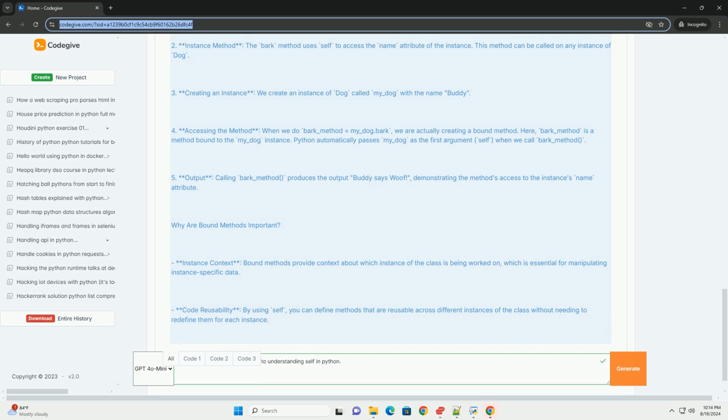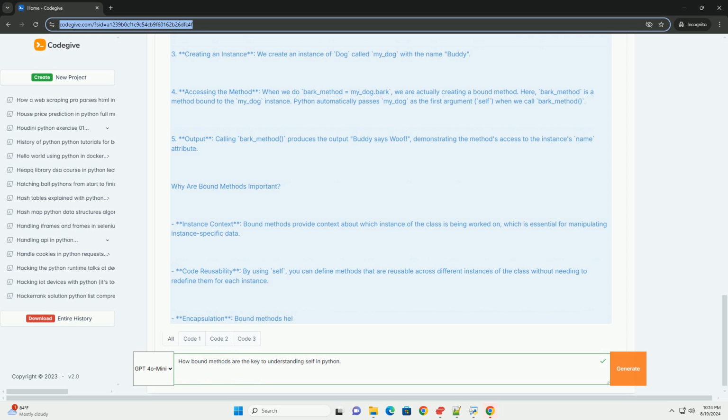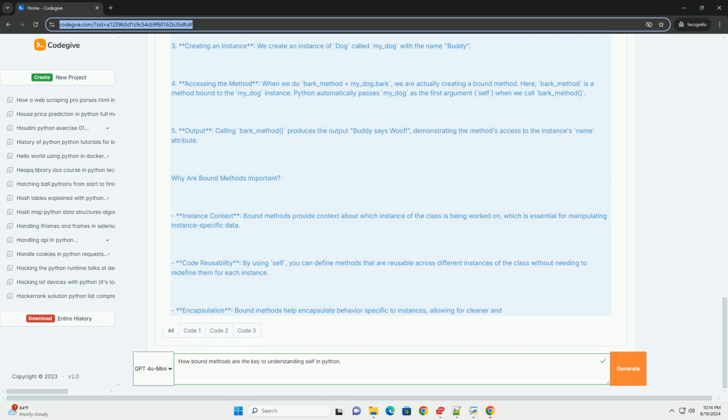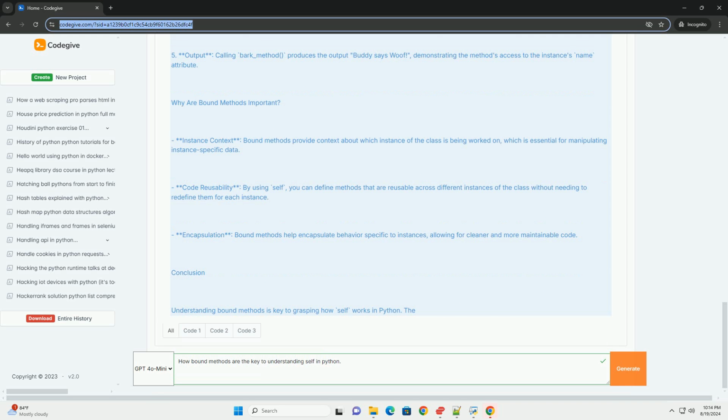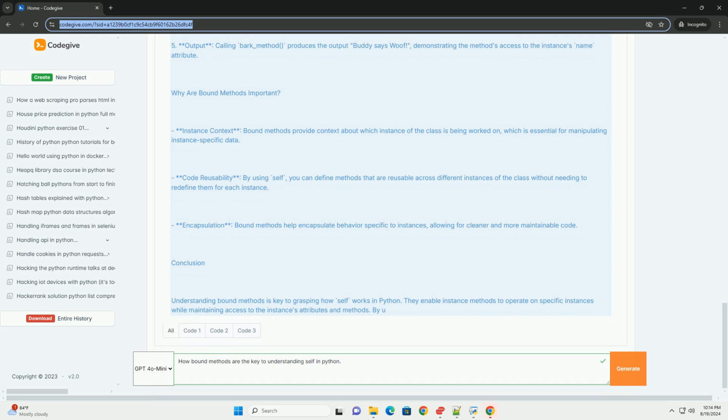Accessing the method: when we do bark_method = my_dog.bark, we are actually creating a bound method. Here, bark_method is a method bound to the my_dog instance. Python automatically passes my_dog as the first argument, self, when we call bark_method. Output: calling bark_method produces the output Buddy says woof.